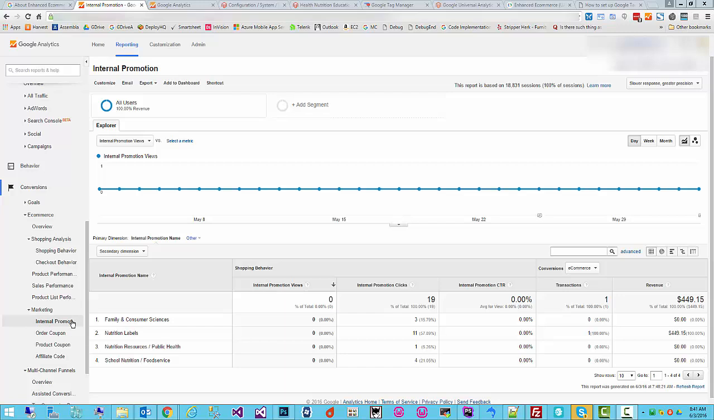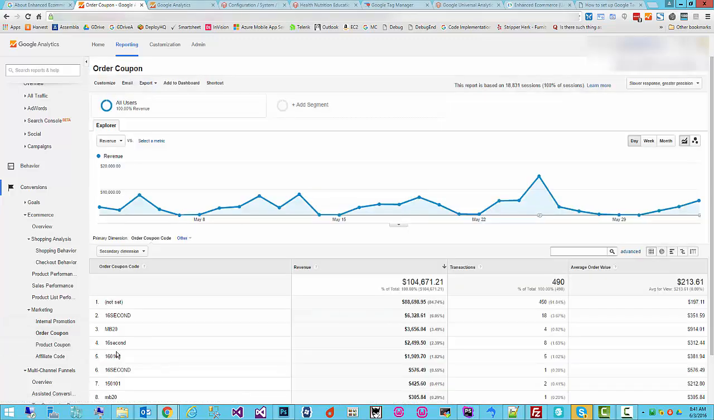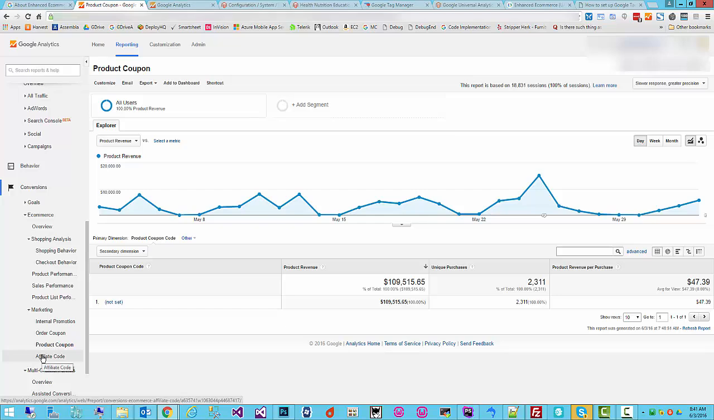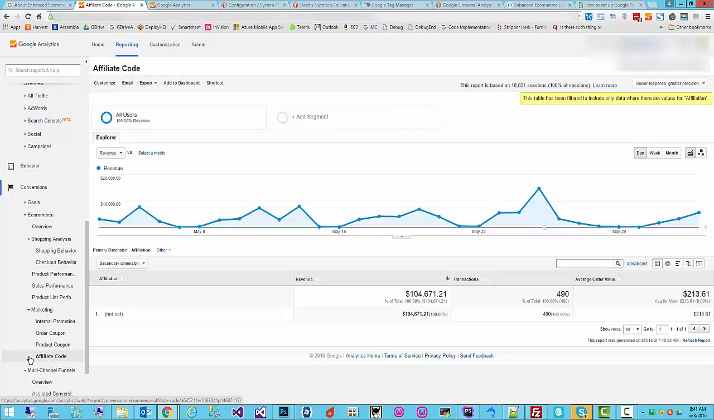And then we've got a few marketing reports that are useful. Promotions, so this hooks into Magento's promotional engine. You can see views, clicks, right through to transactions. We can see coupons. Product coupons isn't wired up, an affiliate isn't wired up, but in theory that could be custom.